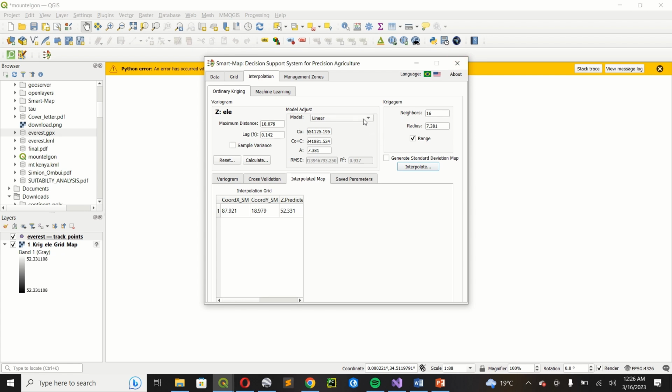For ArcGIS, I'll share the process to go about it, from adding this GPX file to generating this DEM. For ArcGIS, it's straightforward. And yeah, that's it for today, guys.